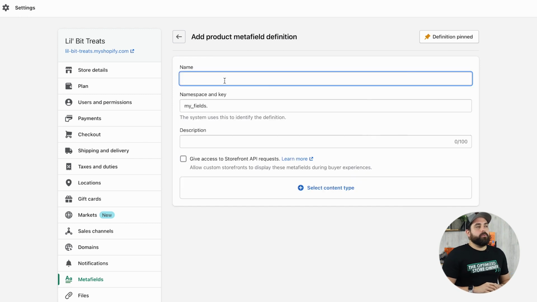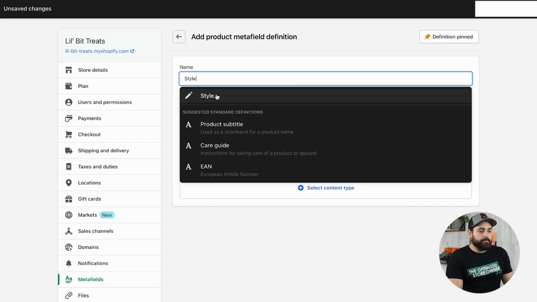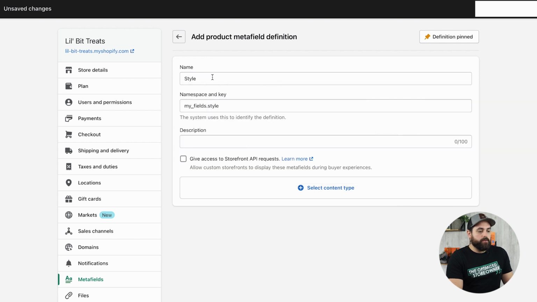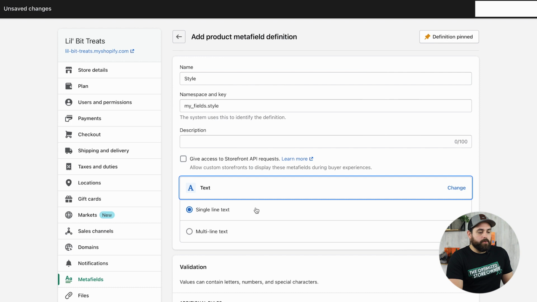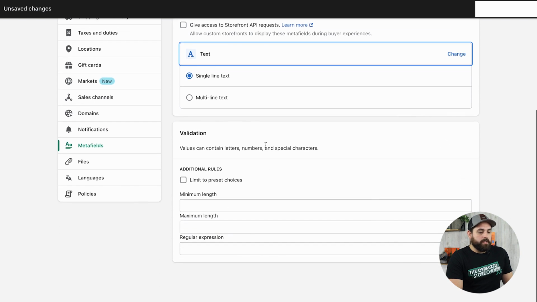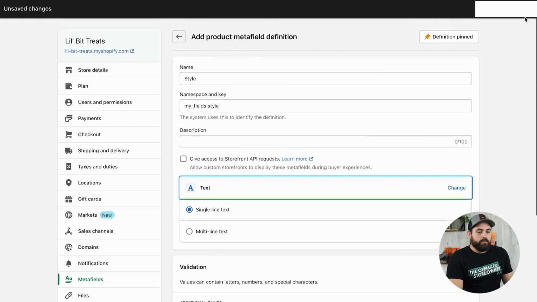So let's say that you wanted to create something like the style, okay? So we can name that style, and we'll just click on that very top one. You don't have to do the suggested ones. So you're creating a new one, so style. And then you can do a description. Again, this is just for more internal purposes. And then you can select a content type. So for style, I just want it to be plain text, but you do have some other options in here when it comes to filtering. So I can do plain text, and I'm gonna do just a single line of text. And then validation, I don't need to do that right now. So I'm gonna click on save.